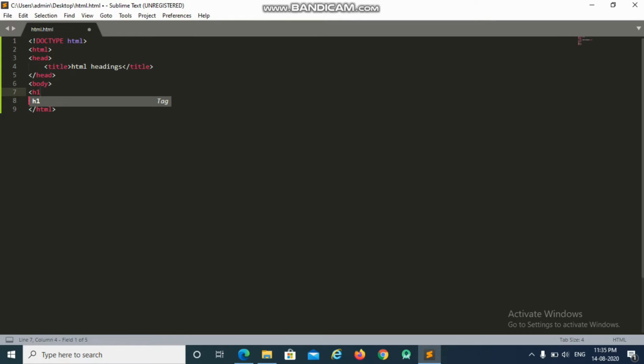I'm going to use the H1 tag here to specify the text. In between those tags we are going to specify the text. You can specify any text. I'm just going to give "This is H1 tag." It is the largest heading. If you want to give a large heading in your document, you can use the H1 tag.